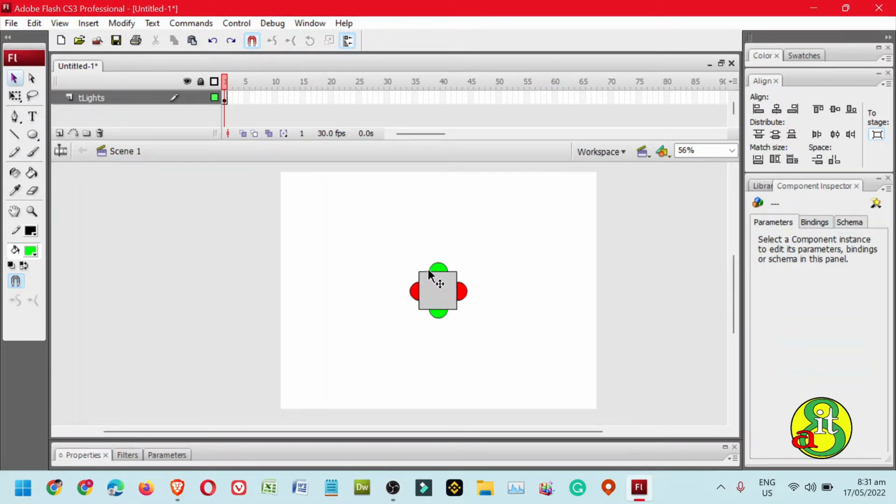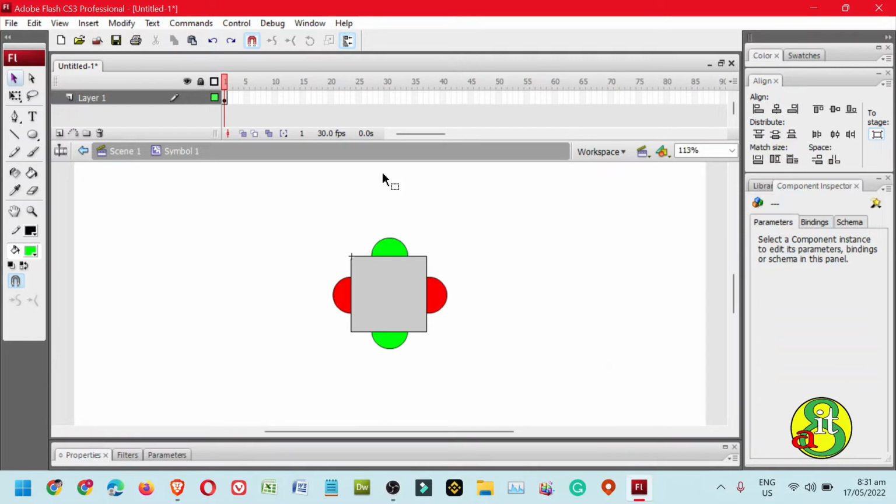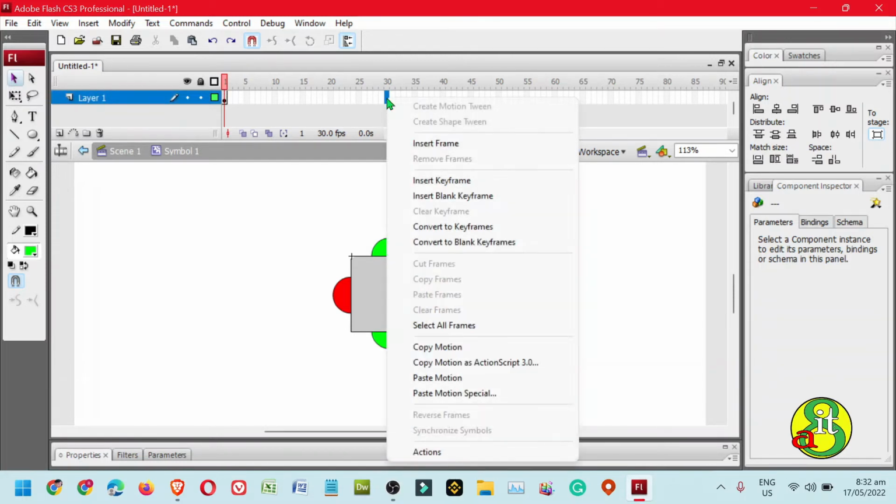So next, double click the traffic light bulb, and then zoom in, Control positive, and then we need to create the timeline. So from the timeline, assuming 30 frames before it changes color, click 30, right click and select insert keyframe.